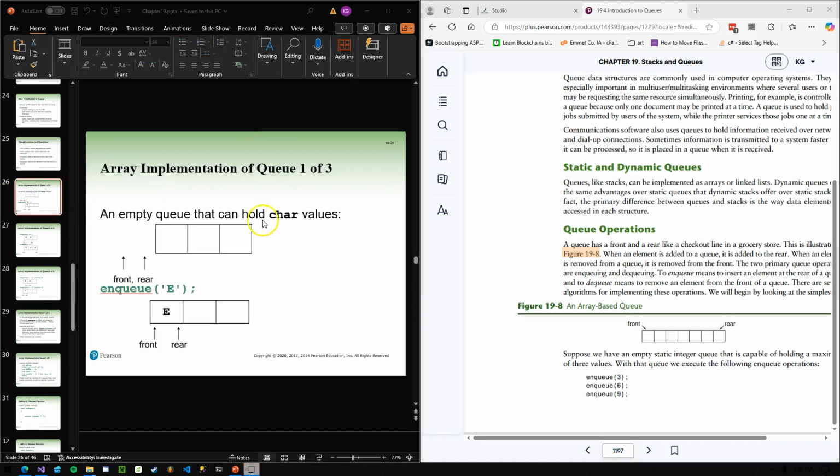All right, the array implementation. So it is an empty queue that can hold chars. So to push or to put things into the queue, we use the term enqueue. E-N-Q-U-E-U-E. So think about a line of people or cars. If you want to put a new car into the line of cars, you would enqueue the car. And then you'd have a new thing in your line or in your queue.